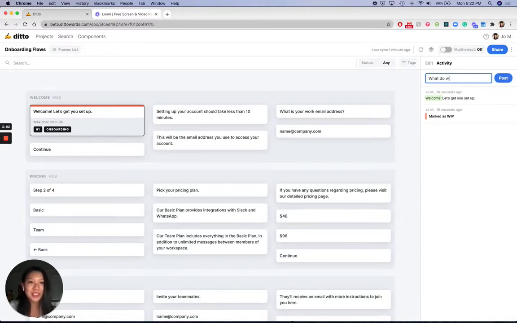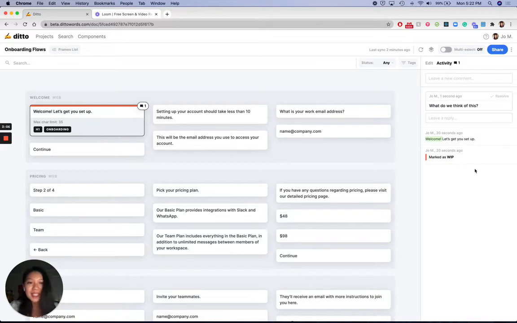I can also just leave a comment. So for example, what do we think of this? And then any teammate in my workspace can come in and reply to that comment or resolve the entire thread if they feel like the conversation is finished.